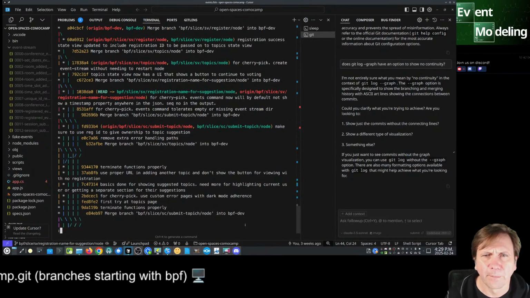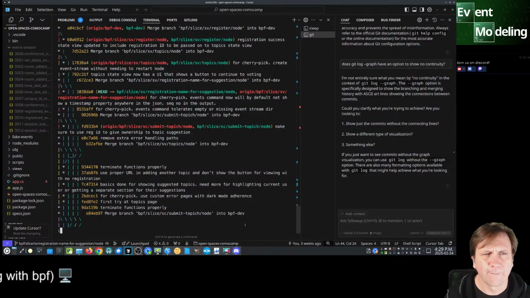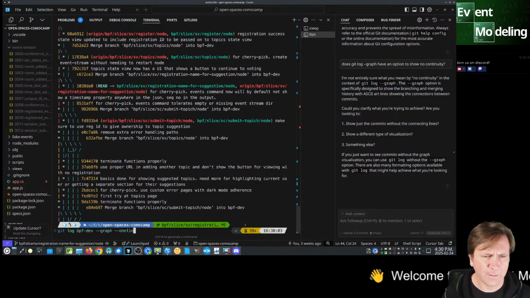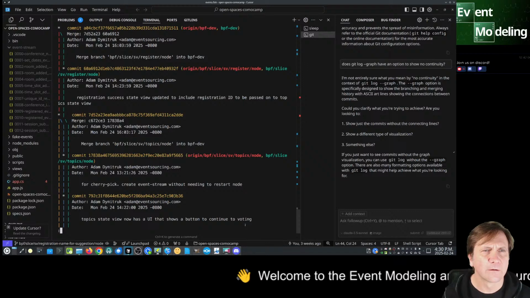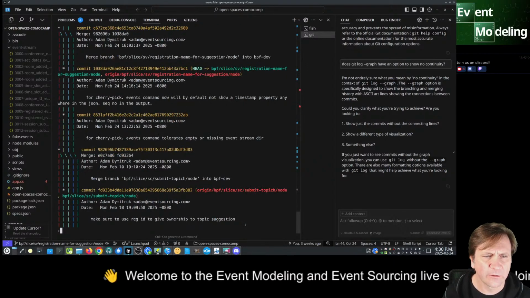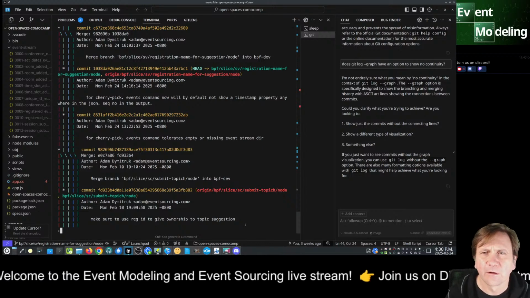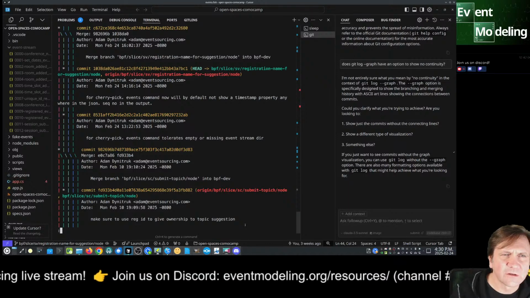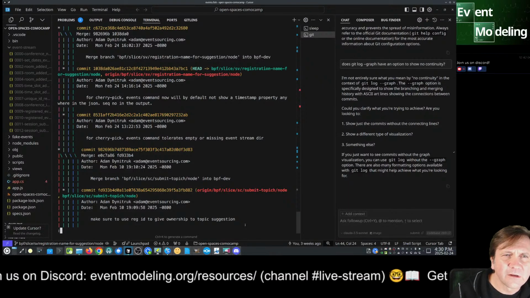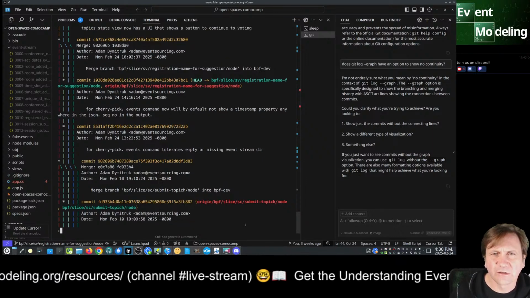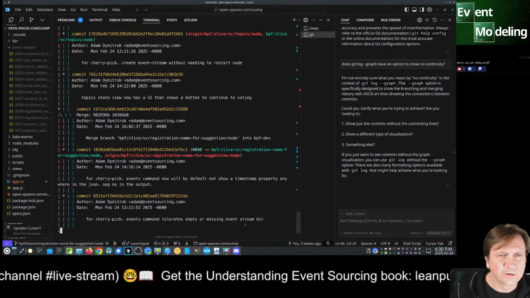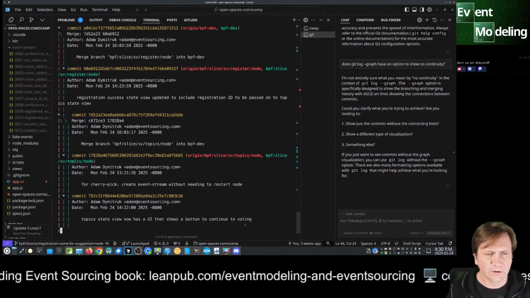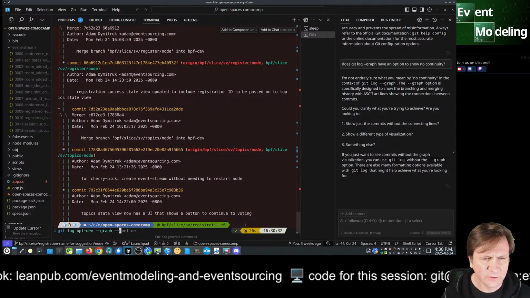I'm not gonna do one line. I want to read the dates. February 24th. Registration name for suggestion is the commit. Name for suggestion is merged. So that's one merge. That's another merge. And so we can also just do merges.